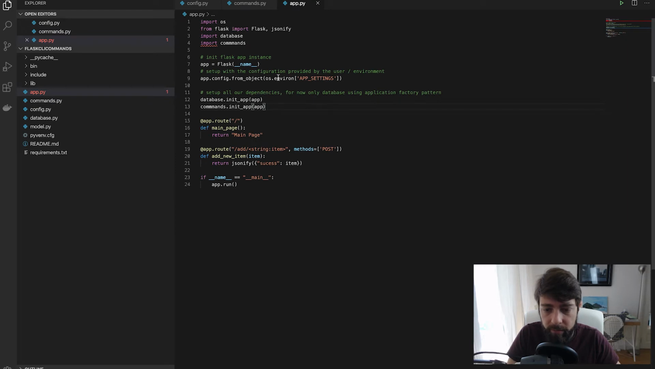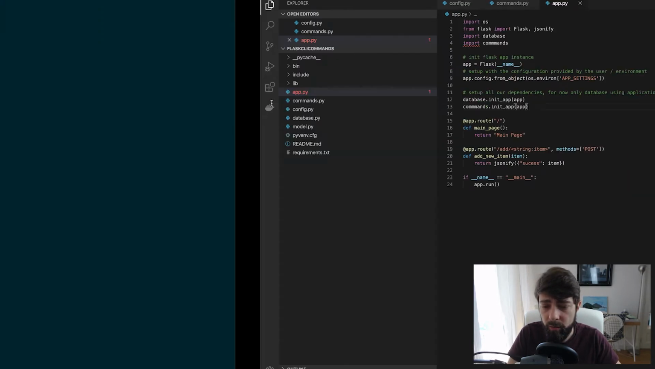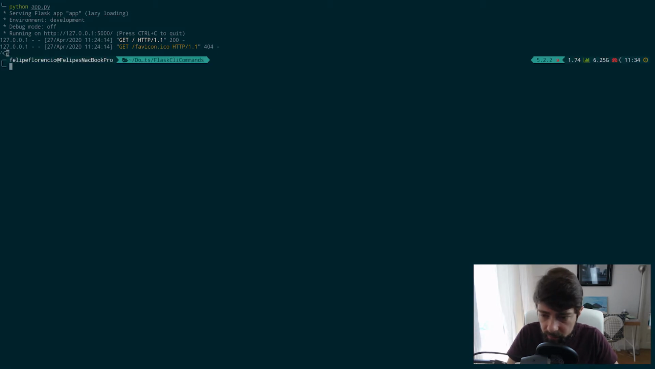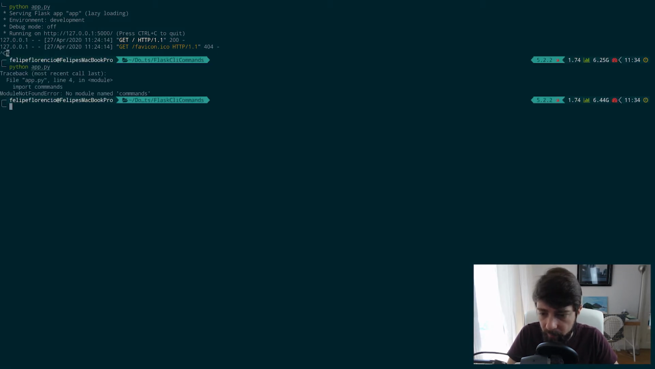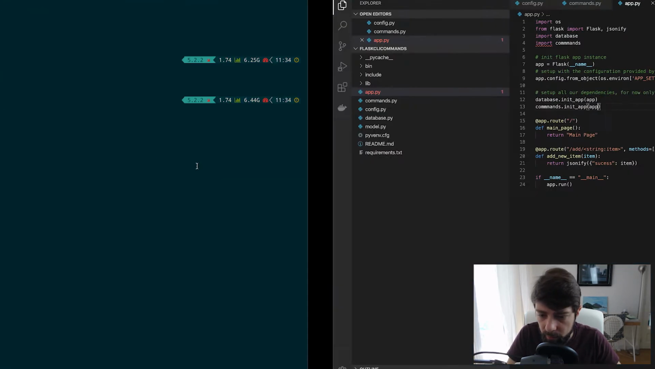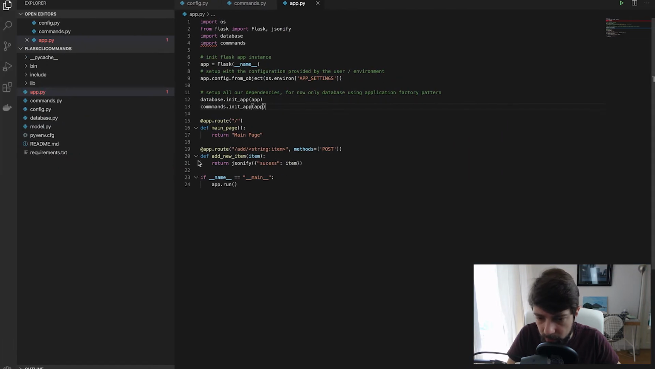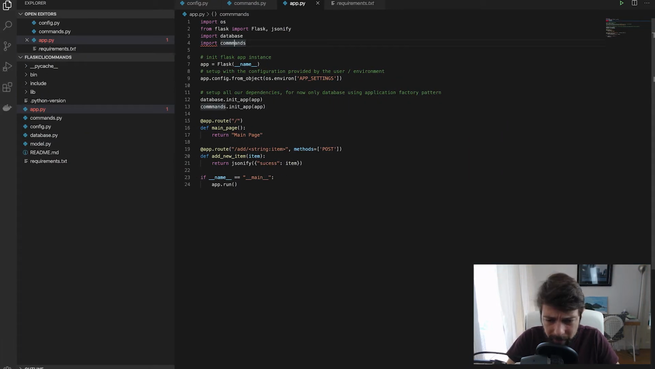But remember that we have this Click framework, this library that we don't have yet. So let's see how it behaves. Okay, import commands. Why can't it find this? Okay, it's not found here because we have one extra here. So the name is wrong, of course. And it was smart enough to say that it was wrong.